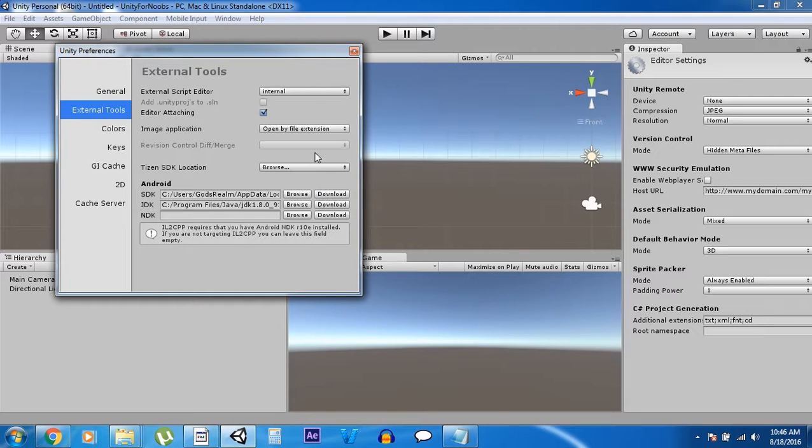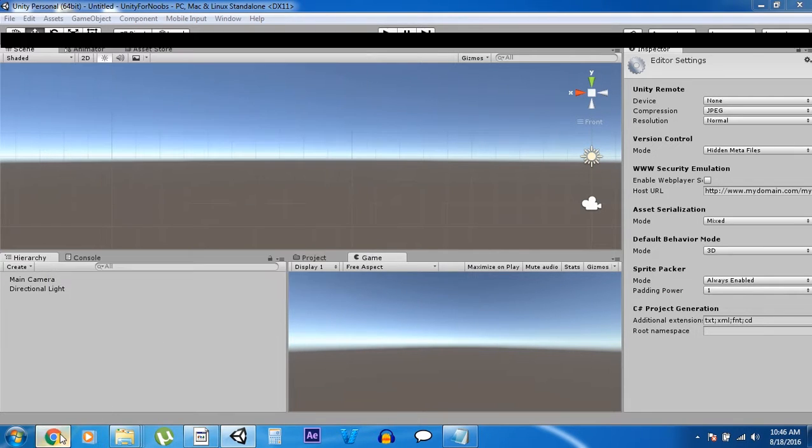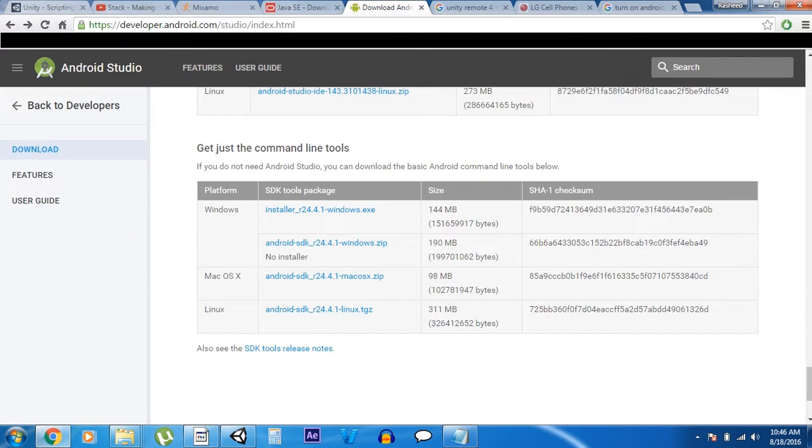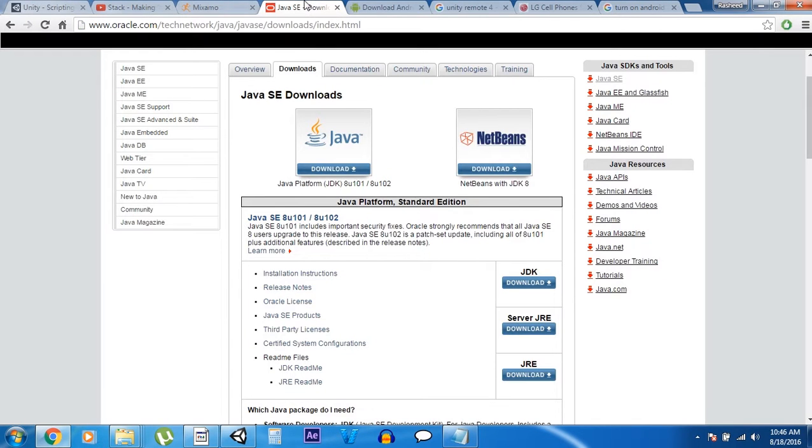But the way I did it was I just went directly to the websites, which is here for the JDK. I'll probably put this link in the description just in case, and you can just click this button right here and it'll download the Android JDK. From there you just follow the instructions that are given and you can install the JDK.